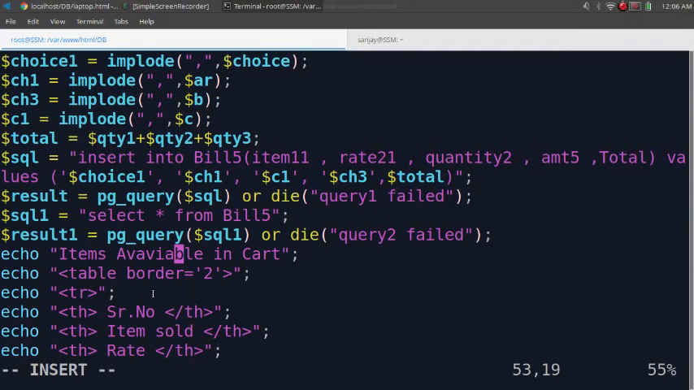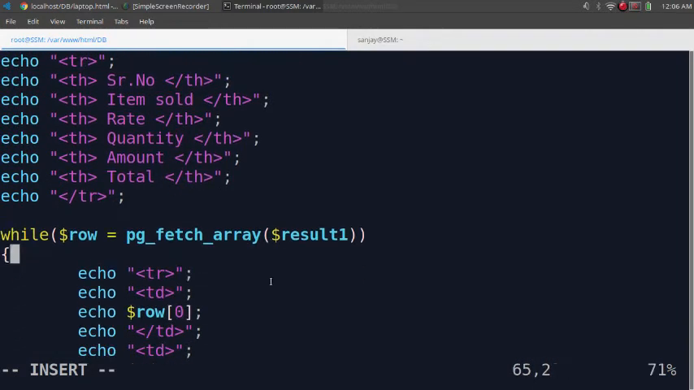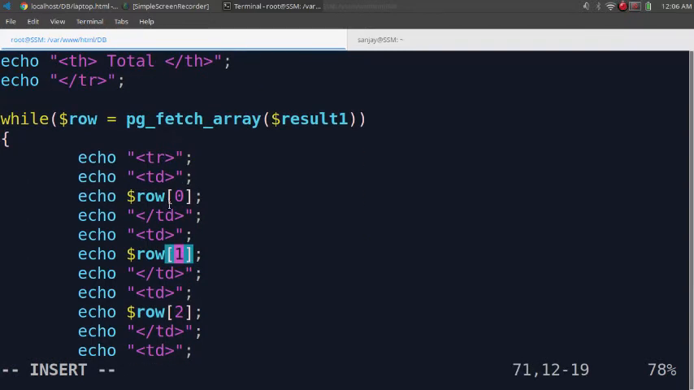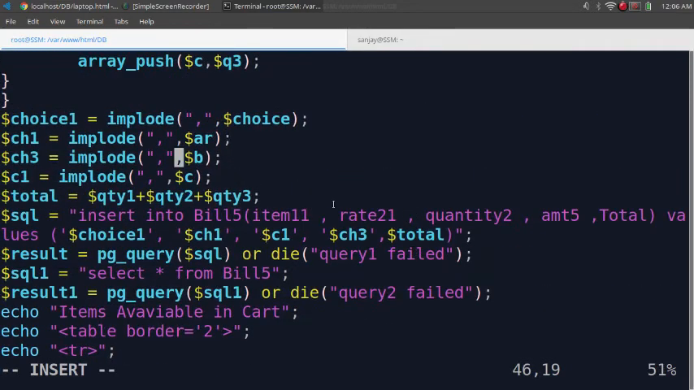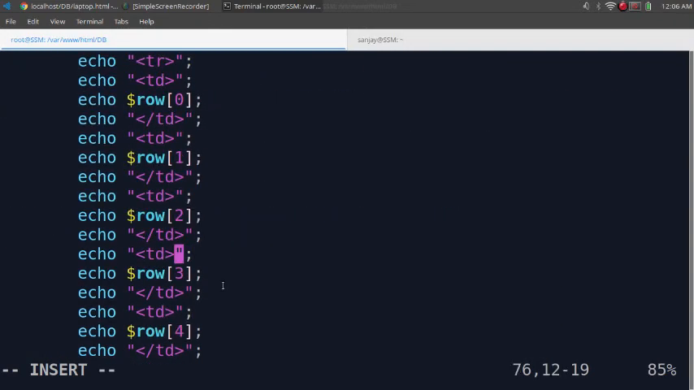Now we will see the display operation. Select star from bill5. We will see the display operation of the array. Here the pg_fetch_array function is used. The pg_fetch_array function is used to display the array in tabular format, and since it is an index array, that's why we are using row 0, 0 1, 0 2, 0 3, up to 0 5. Now here the delete statement is also used to perform the delete operation on the database. So we have seen the insertion operation, display operation and delete operation.